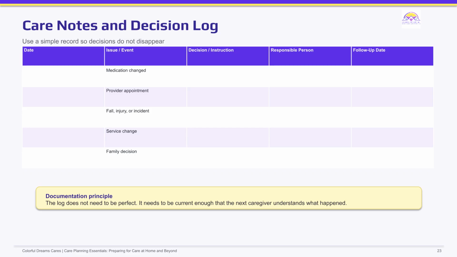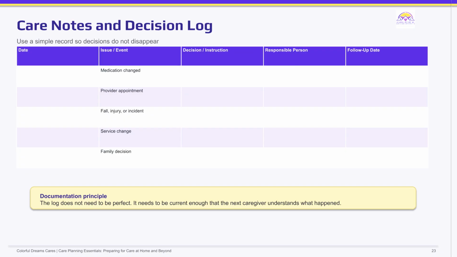A care log is a simple yet powerful tool to ensure decisions do not disappear. It doesn't need to be perfect. It just needs to be factual and current enough for the next caregiver. Use it to track changes after appointments or health incidents.